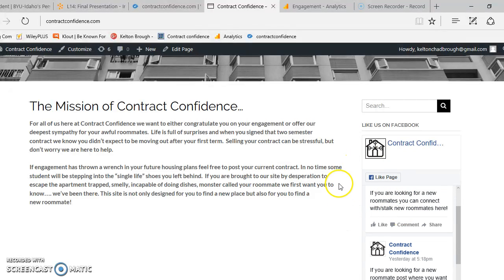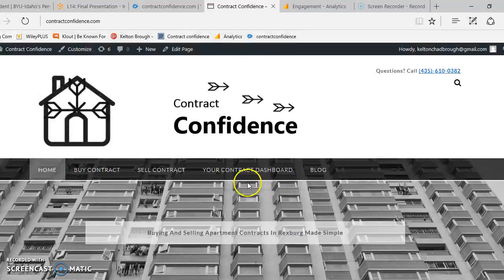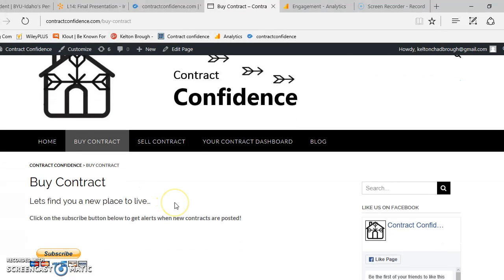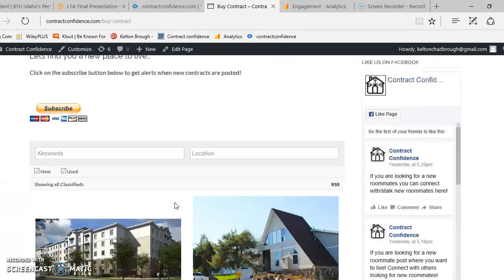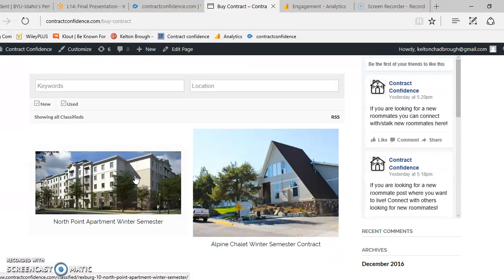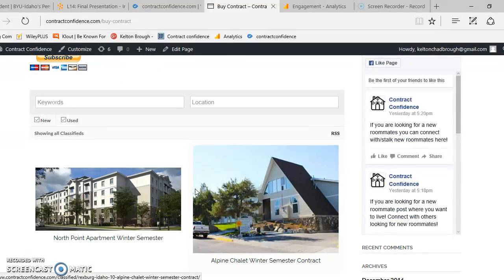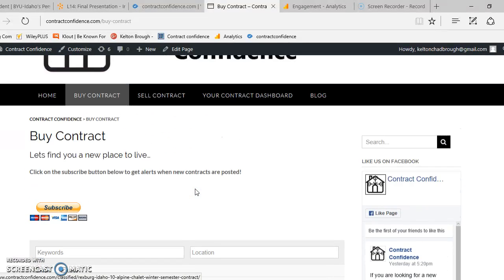As you go to the Facebook page, you can now connect with people. They can post and say, hey, I'm looking for a new roommate, and then you can find them there. But as far as the rest of the website goes, you can buy contracts, and unfortunately, I'll point out some problems later, but there were only two contracts posted, and this one's mine and this one's my roommate's, or one of my roommates who is now going to North Point. And so that kind of was a bummer. No one really used it.